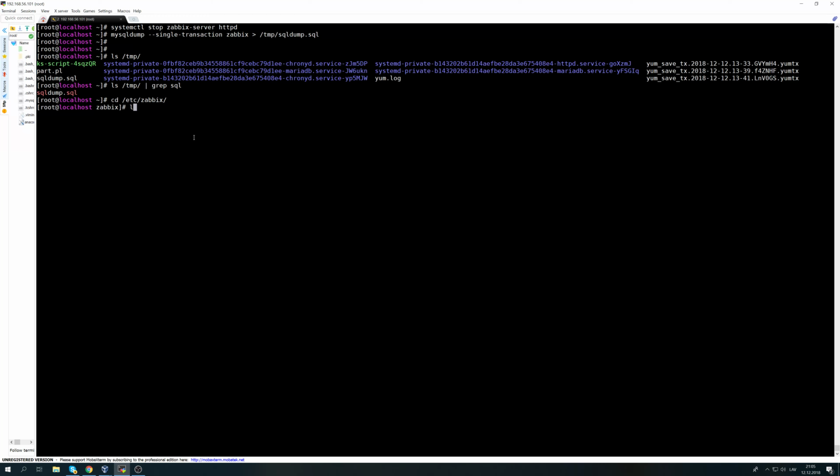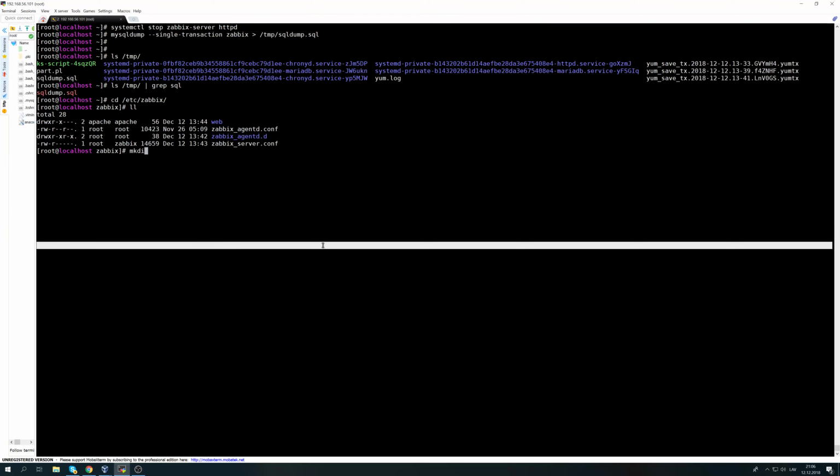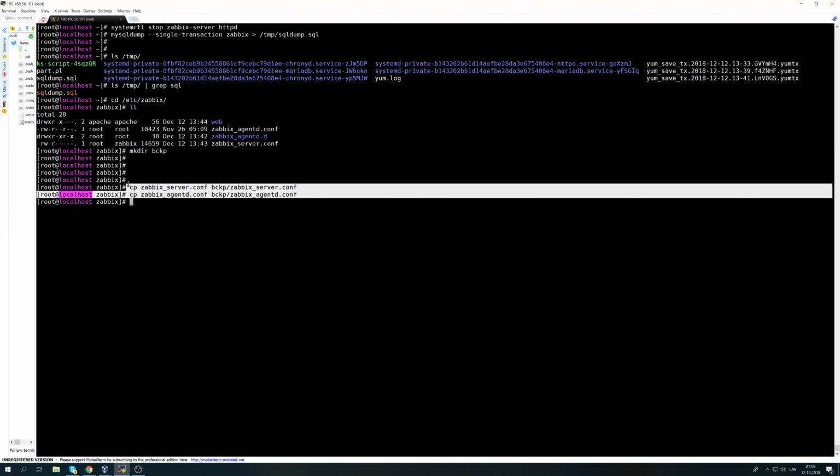In the etc Zabbix, we have these files: the Zabbix server configuration file, the agent config file, the web config. I would create a new directory and copy the zabbix_server.conf and zabbix_agentd.conf to the new one, let's make it like this. cp zabbix_server.conf to backup, and cp zabbix_agentd.conf to backup, like this.